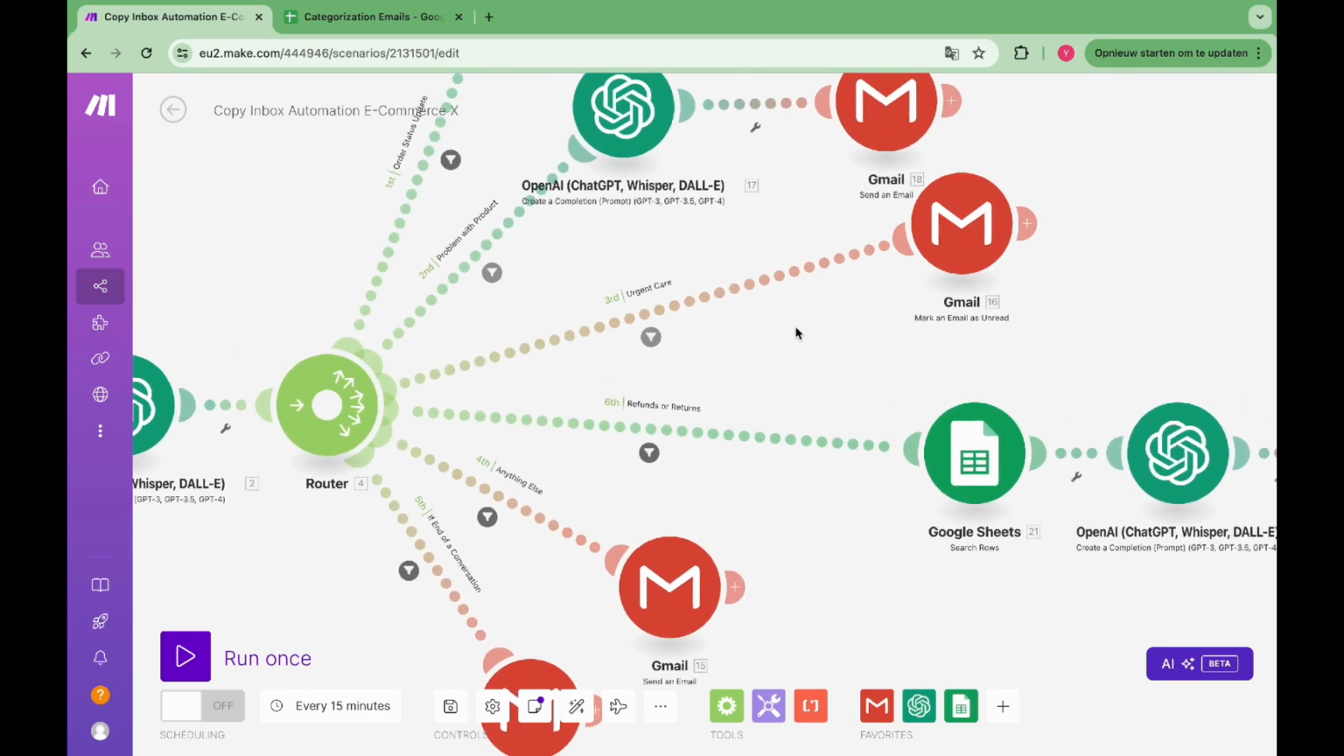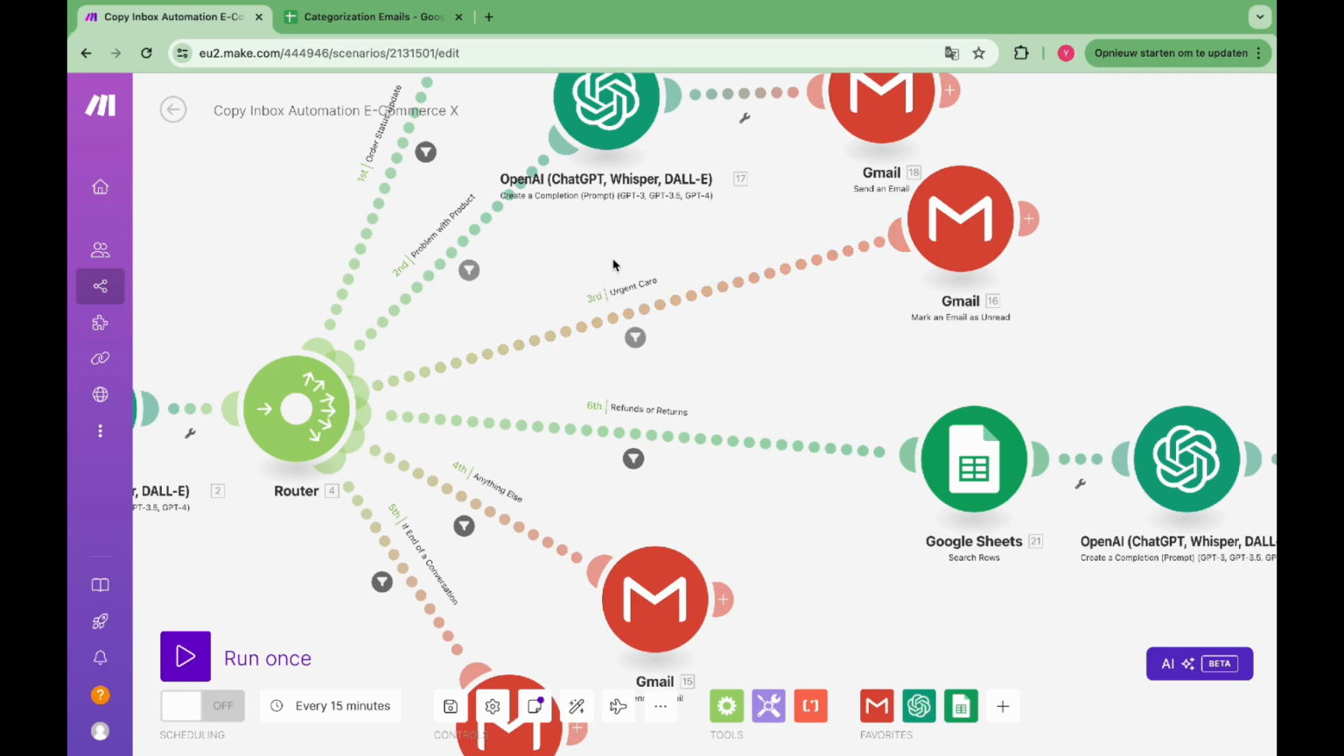In the third workflow, I categorized urgent care emails. Emails that actually need special attention and are difficult to be answered by ChatGPT. They most probably need a personal reply. And in this case, I just keep this email unread so that my client can open this one herself.